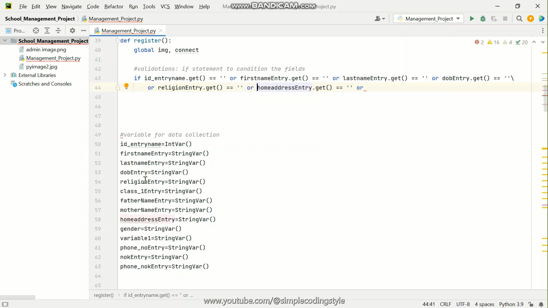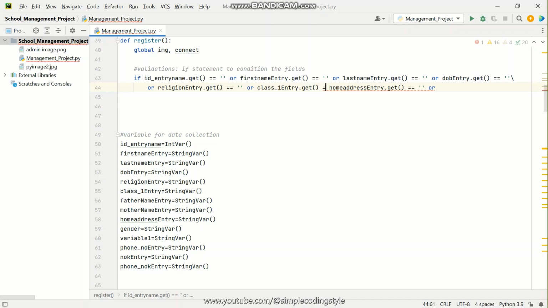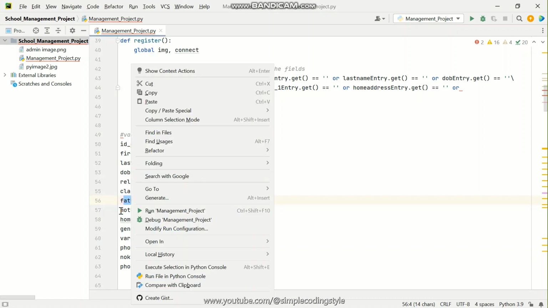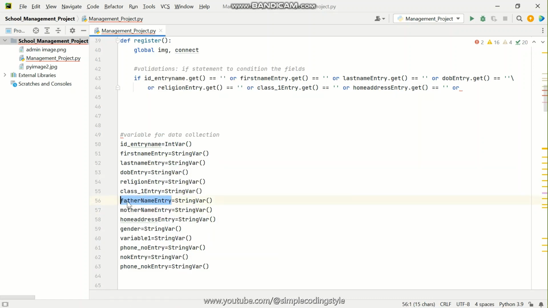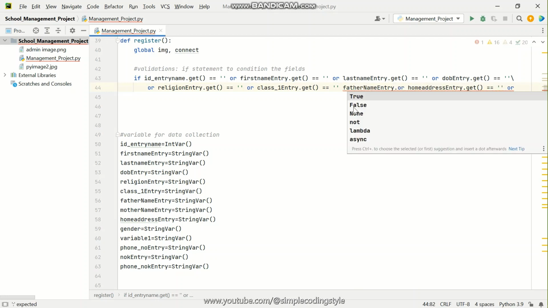The next is the class entry. So you can actually just copy this here and then paste it here dot get. So if that is equivalent to this, or so the next is the father entry. Okay, so this is class entry. This is going to be pasted here. Dot get.